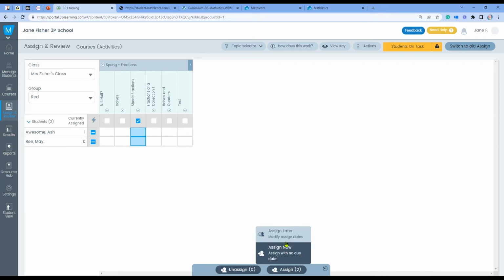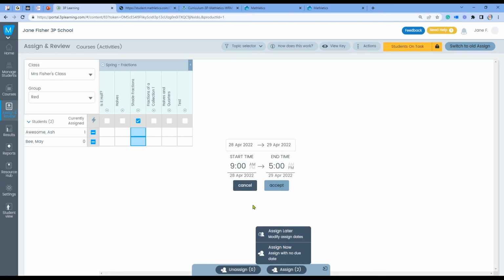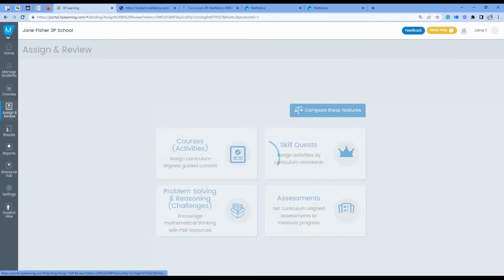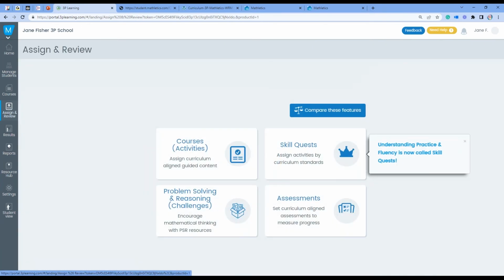Again, I'm just doing assign now. Let's click on assign later. So there you can see, you can set up when you want it to go live and set up an expectation for when it's completed for. So, but we'll just do assign now there. Okay, so that's basically how we assign those activities.